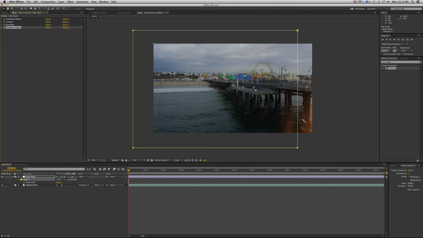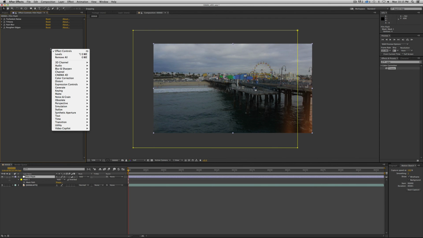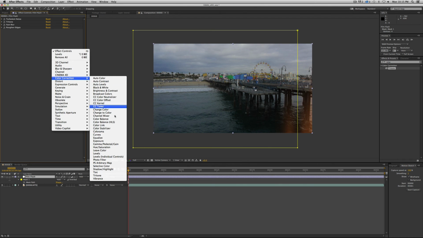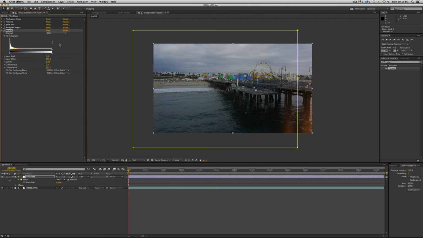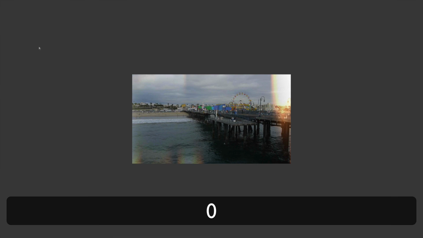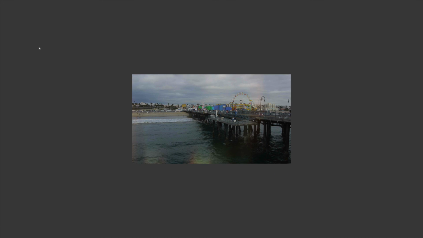Now, the one last thing we want to do is increase this value. We want to really crank this up. So an easy, quick way to do that is we're just going to apply levels, and we're going to go to color correction, levels. And now we want to apply that to the RGB here. And so we can just crank this way up. You adjust this to how much you want the light leak on your footage to be apparent. So let's play this back and just see what we have.